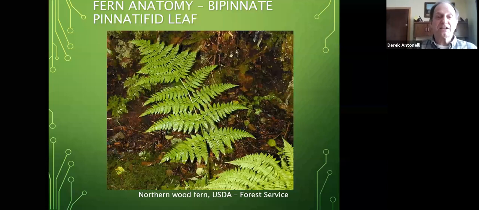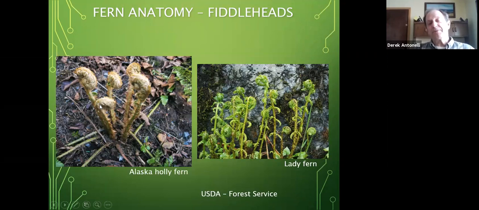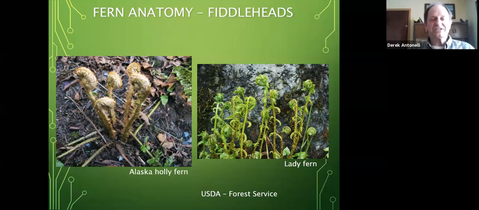And then of course you've got fiddleheads, which is basically just the curled up portion before the leaf actually unfurls. I know somebody's going to ask me, can you eat these? And the answer I've got is I don't know. I do know that sometimes you can't eat them, but sometimes even that same species may be toxic as it gets a little further on. So my advice would be not to eat them unless you really know what you're doing.